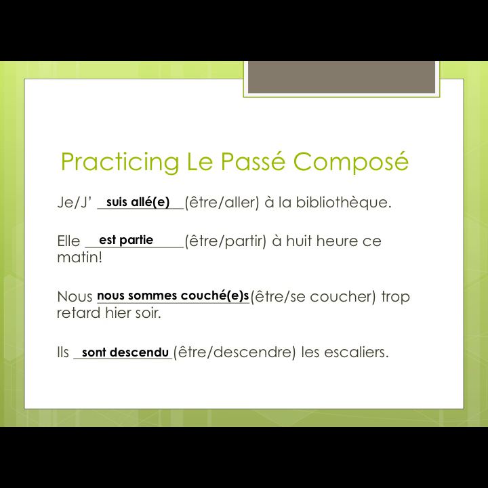Next, we have nous sommes couchés trop tard hier soir. We went to bed too late last night. And if the we you're talking about is all girls, you would add the E. Otherwise, you only add an S. And finally, ils sont descendus les escaliers. They went down the stairs. Because you're using ils, that's a masculine subject, so you don't have to add the E. But as you can see, I did forget to add the S. So do not forget to do that if your subject is plural, like we have here.